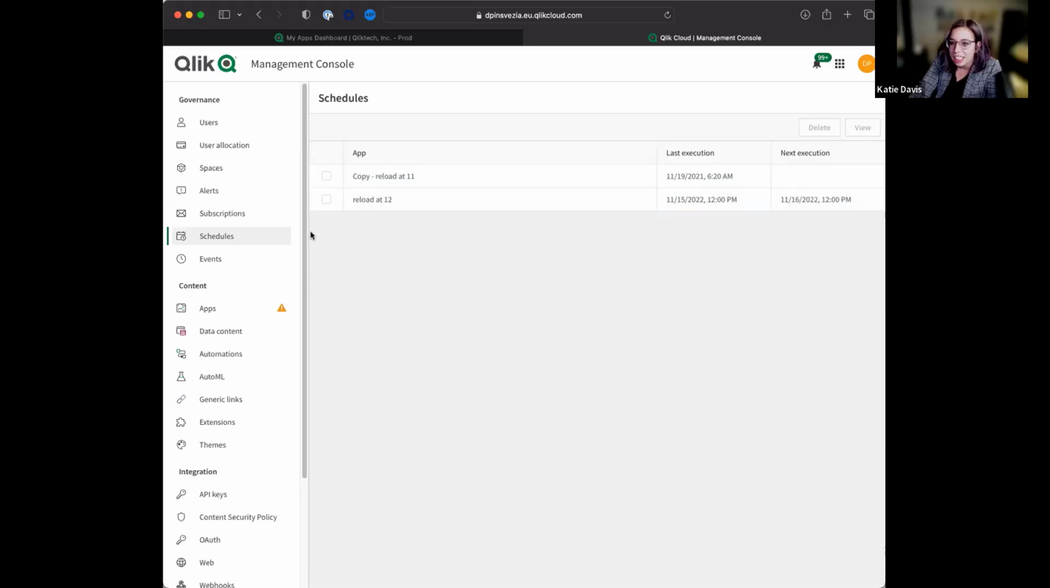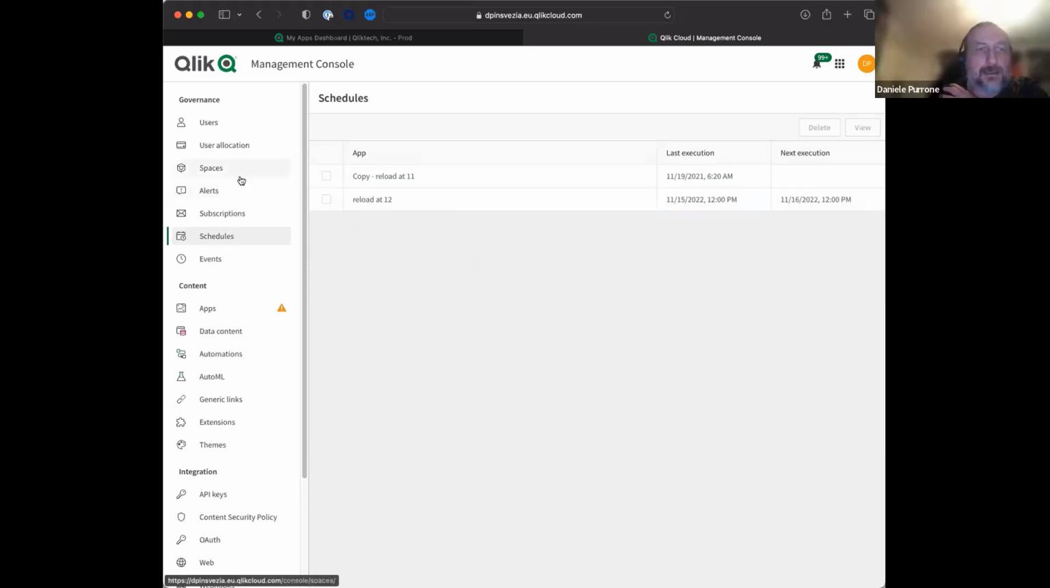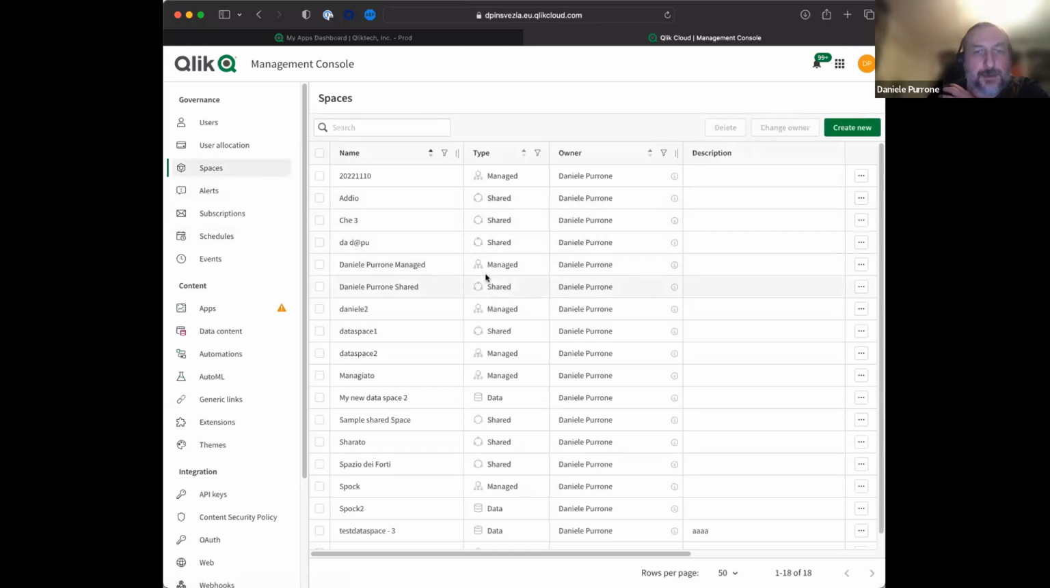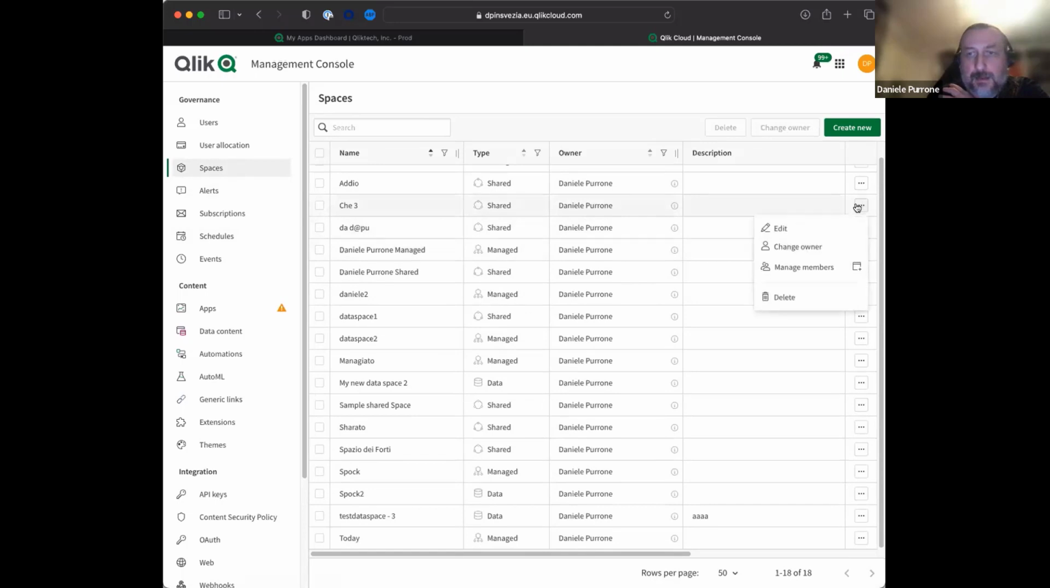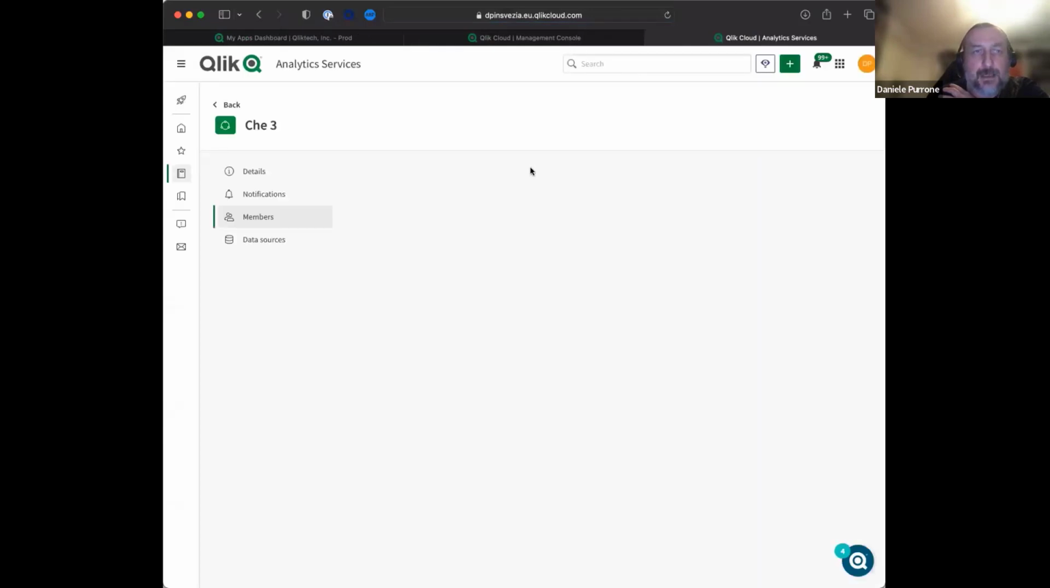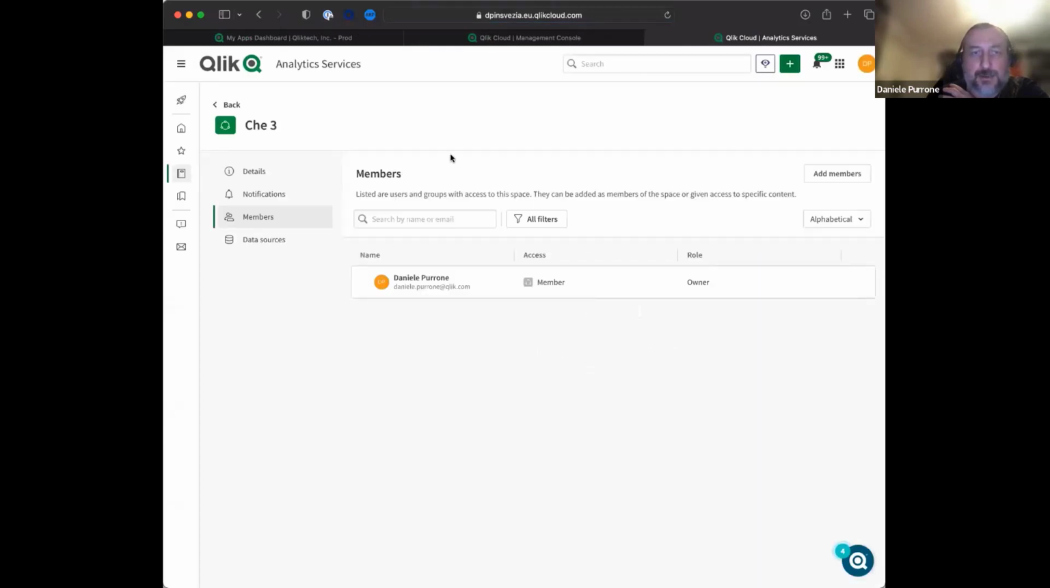We have a question from Ariel. Can you explain the process of allowing access to a user for an app and space? Okay, in a space, for instance, you do have a shared space, and you basically manage the members from the management console. And then you actually get out of the management console, because the management console is not doing this part. This is done actually in the analytics hub under the analytics services and under the catalog.